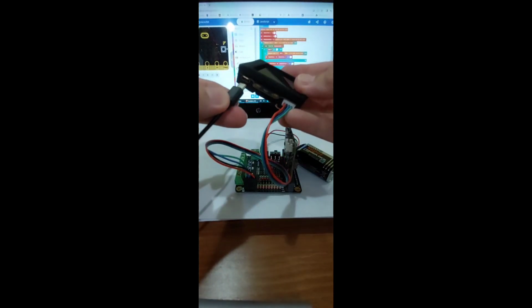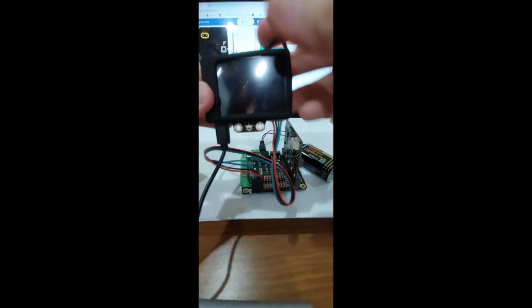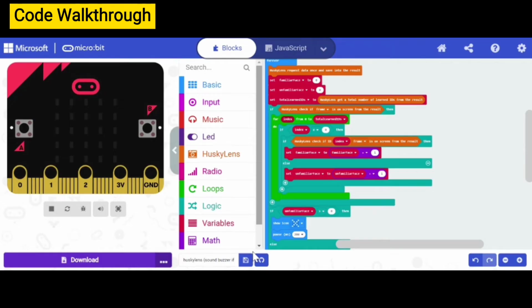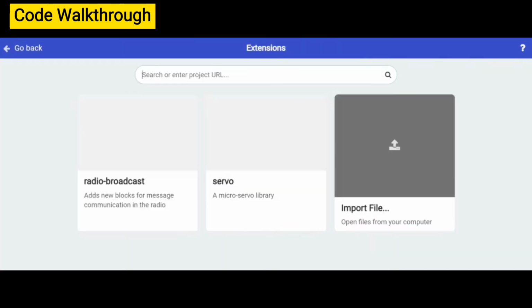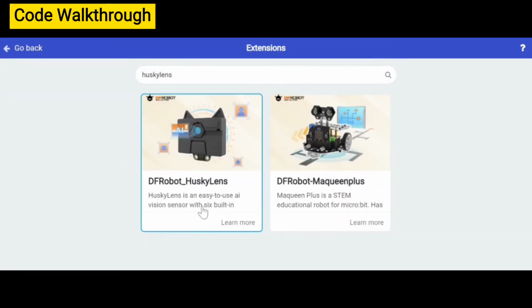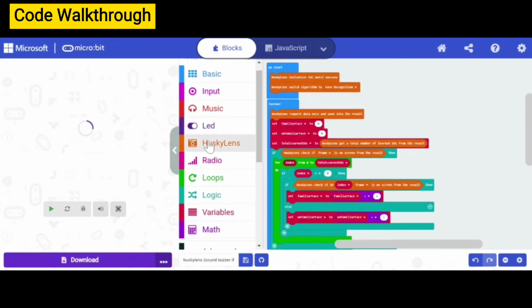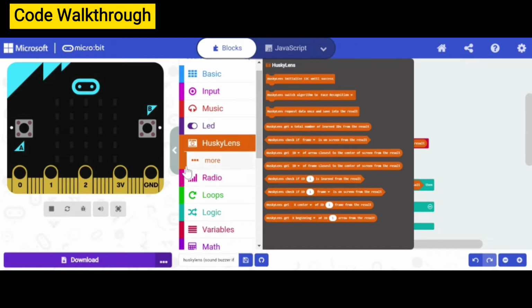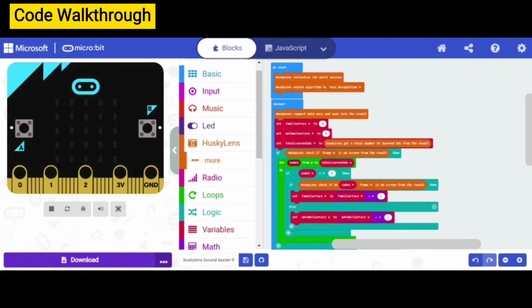The Huskylens needs a separate power source, so I use a handphone power bank. First, you need to import Huskylens. So you need to go to Advanced, Extension, and type Huskylens. Alright, this is the one. So once you import it, you'll be able to see Huskylens here. So these are all the commands that you can use to access the functions in Huskylens.